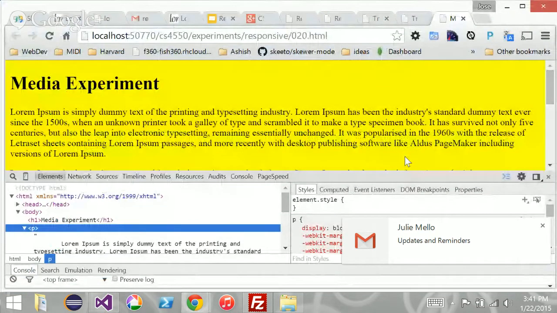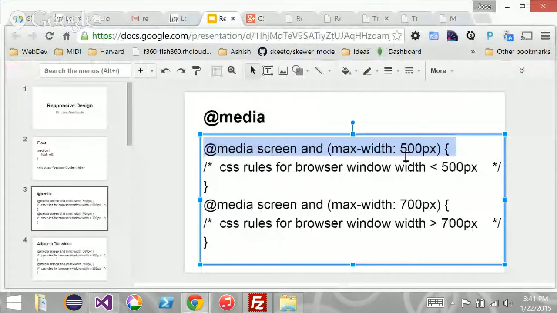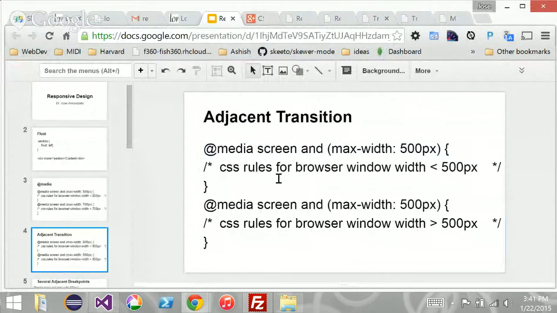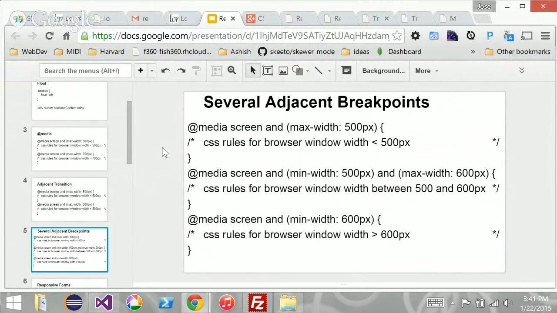Let me go back to my cheat sheet and make sure that I'm covering everything. Yeah, so we did adjacent transitions. If you were less than or greater than, it applied different rules. We did that. Several adjacent breakpoints, we did that. We call these breakpoints. When does a page break? The width breaks so that it triggers a change in the look and feel.